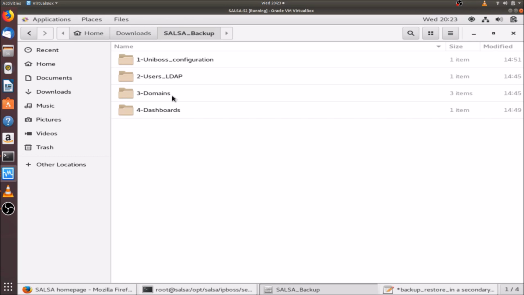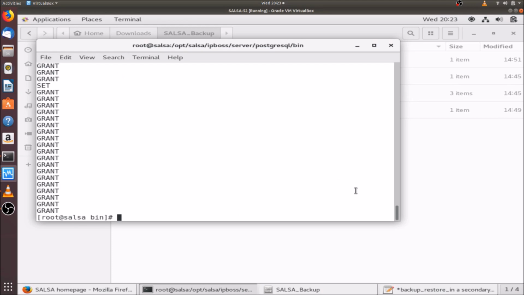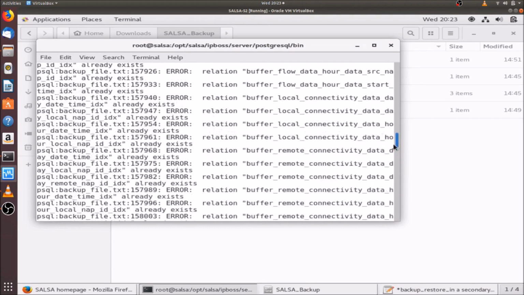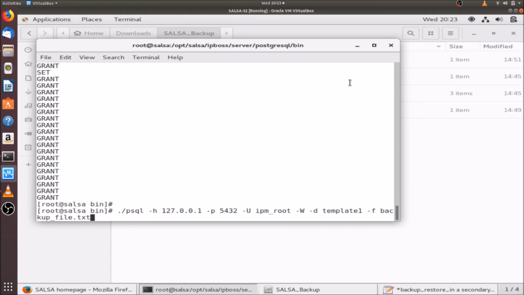When the domains come up and are running, you need to recover the configuration of the dashboards, and for that you just need to run the script, and you will have your dashboards configuration back.